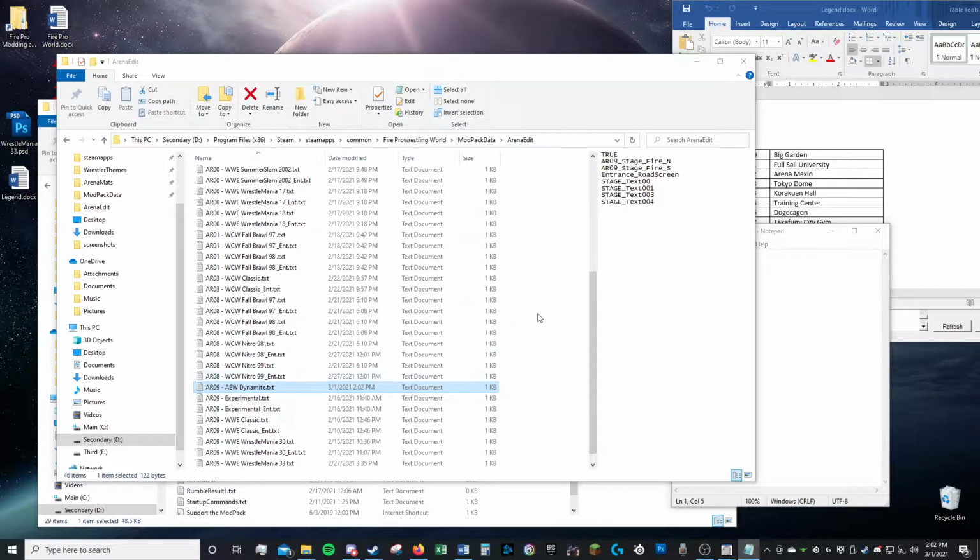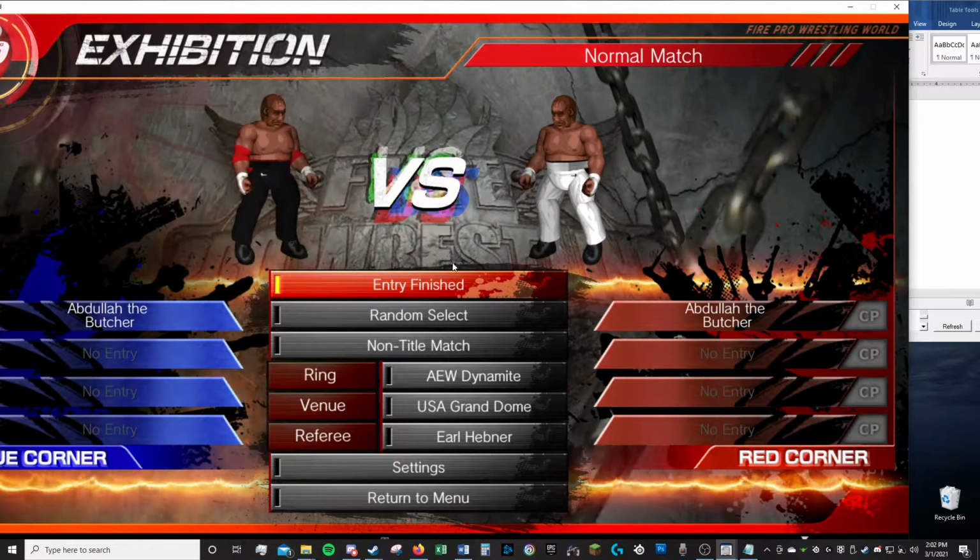Now this just disables these things during the match. If you want to disable them during the entrance, create a copy and put underscore ENT. So now I've got my match file and I've got my entrance file. You need two of them. In this case, both of them are going to be exactly the same. Notice I have not left the game.